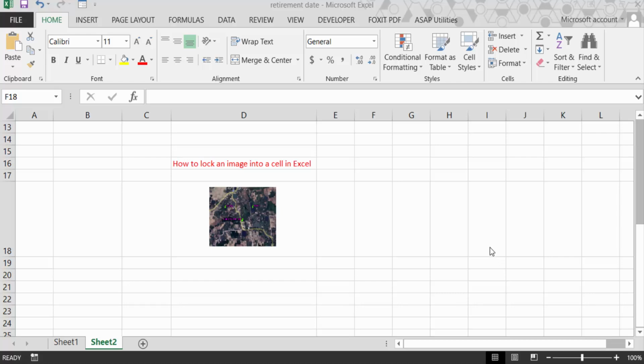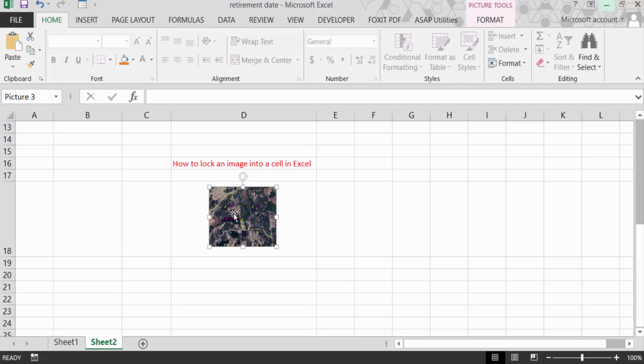Hello everyone, today in this tutorial I'll present to you how to lock an image into a cell in Excel. So let's get started. I open my Excel sheet and I have to insert the image on this cell. This is the image and I want to lock this image into this cell.